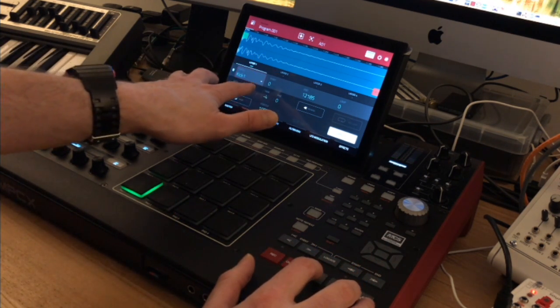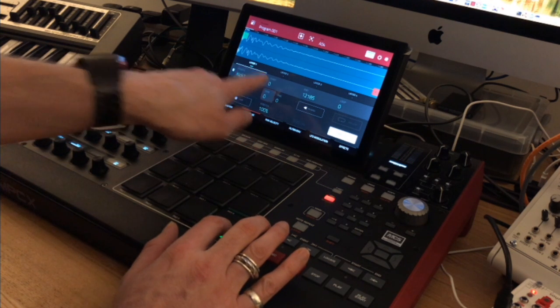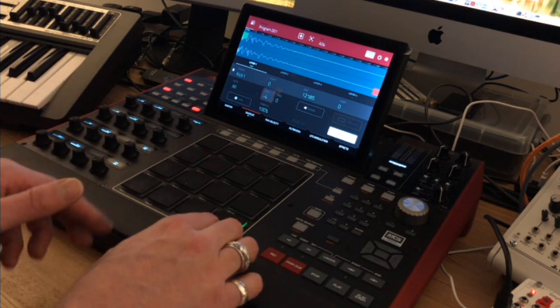Now one thing I didn't do is change the pitch of our ghost kick, so I want to pitch that down to -4 semitones so it matches the main kick.